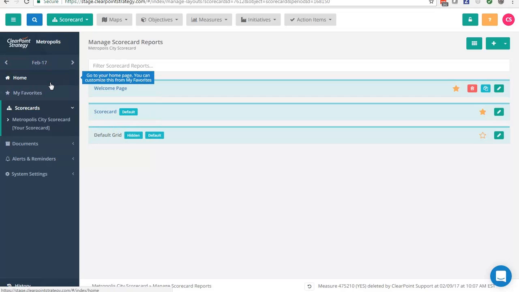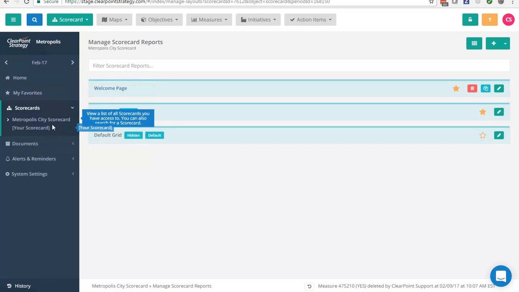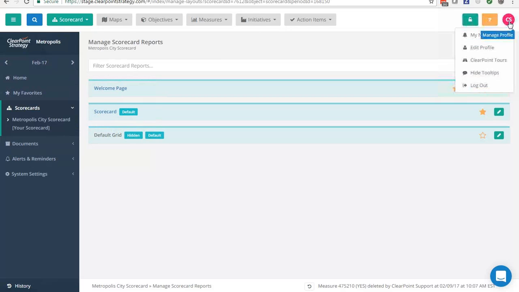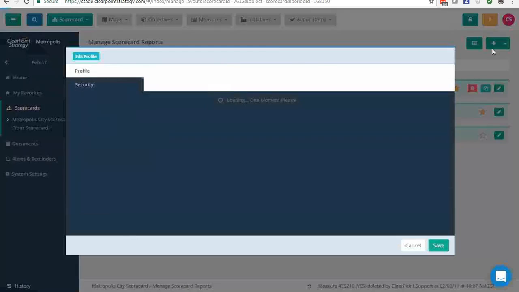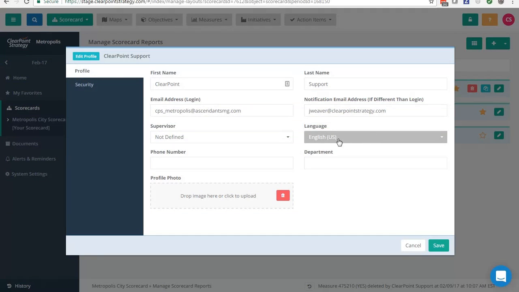But can I still use these tooltips if je parle français or hablo español? Yes, you can. ClearPoint 10.5 has been translated into 5 more languages. To pick another language, just edit your profile in the upper right-hand corner. And from within there, you'll see a language drop-down.